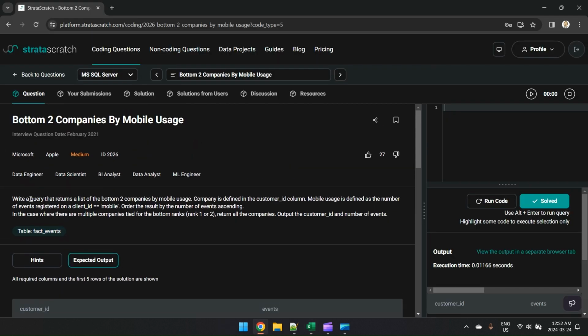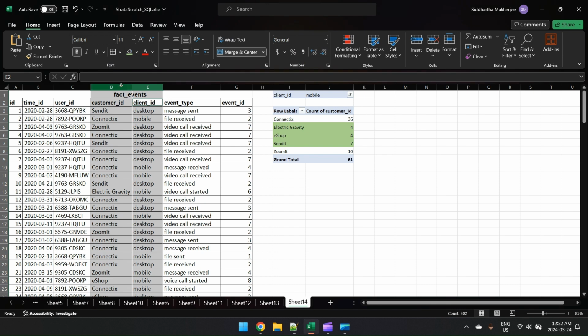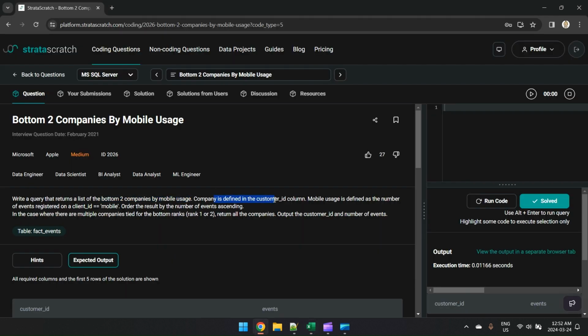The problem statement says to write a query that returns the list of bottom 2 companies by mobile usage. So these are your companies and these are the clients. So the problem says find out the bottom 2 companies by mobile usage. What does mobile usage mean? Mobile usage means that the client ID should be mobile rather than a desktop. The company is defined in the customer ID column. Mobile usage is defined as the number of events registered on a client ID equals mobile.